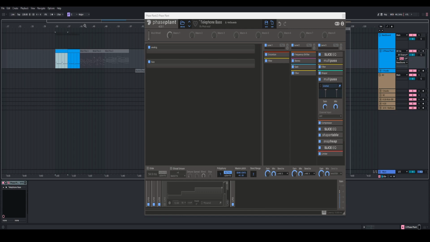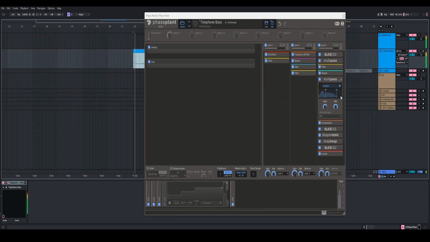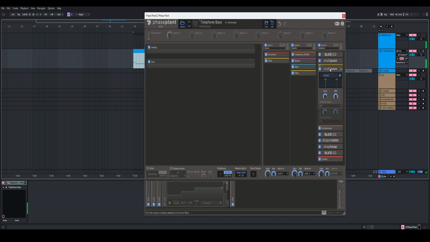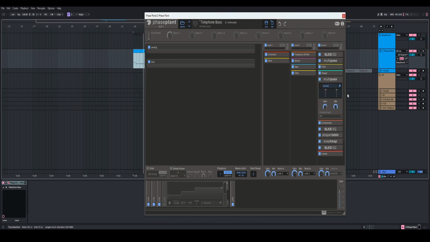Here, let me just play this MIDI real quick. So it sounds like this. But if I put it before the filter, it still sounds okay, but not really to my preference. So I figured I'm just going to put it after the multipass to bring the sound out even more. And then without it, it sounds like, which still sounds pretty good.